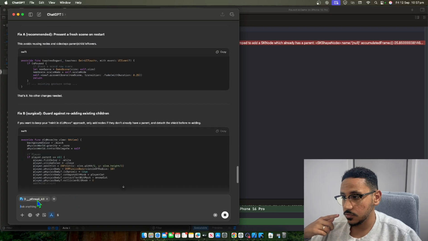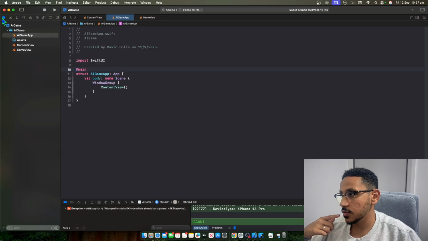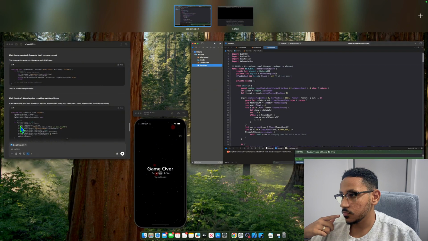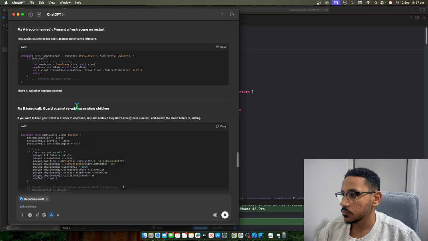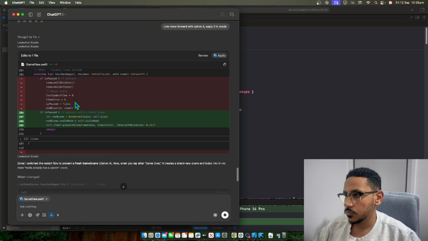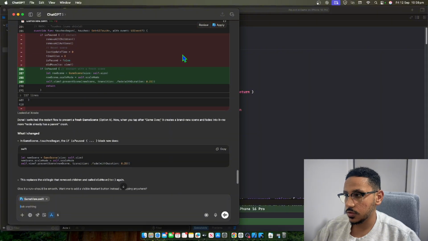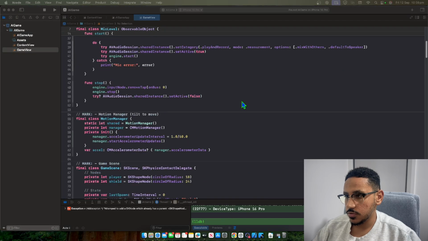So first of all, I'm actually going to make it work with Xcode, and what that does is that now it can actually just make the changes for me. So let's move forward with option A, apply it in Xcode. Now all you need to do is click apply. And I'm assuming the changes are made.